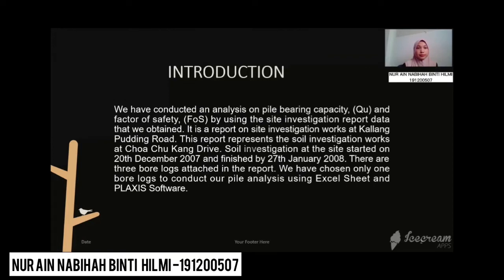Introduction. We have conducted an analysis on pile bearing capacity and factor of safety by using the site investigation report data that we obtained. It is a report on site investigation work at Kallang Pudding Road. This report represents the site investigation work at Choa Chu Kang Drive.